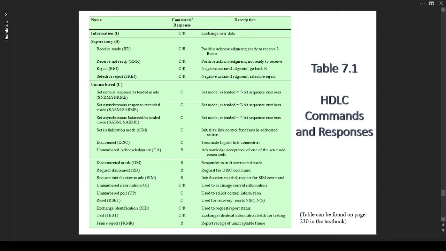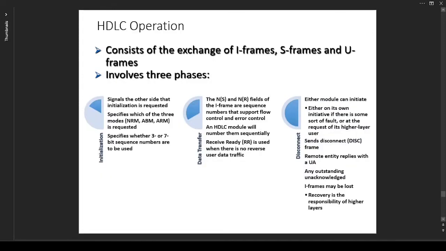HDLC operation consists of the exchange of I frames, S frames, and U frames between two stations. The various commands and responses defined for these frame types are listed in table 7.1. These are the HDLC commands and responses. Next is the HDLC operations.